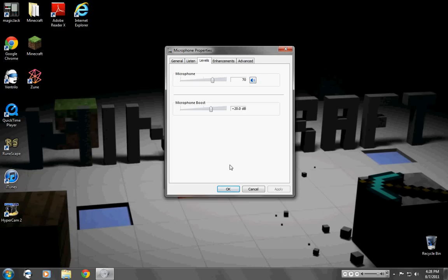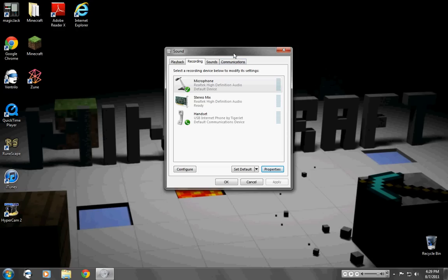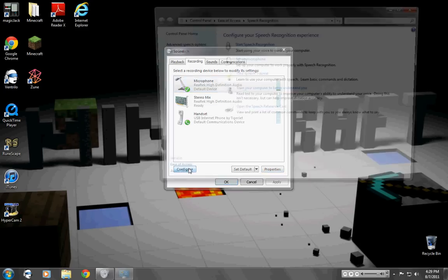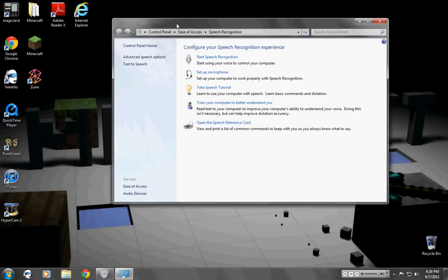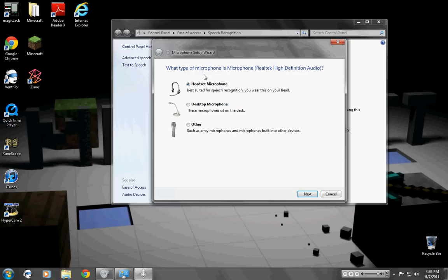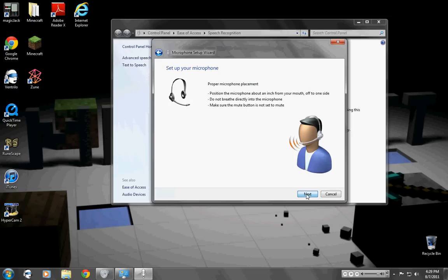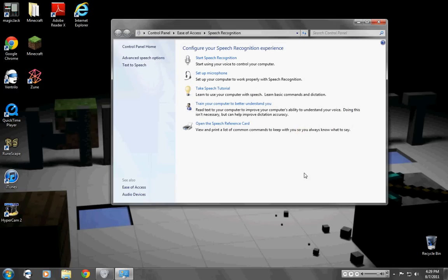So after you've done that, and you've already tried to see if it's working or not, if it's still not working, just click on the microphone again and click on configure, and then you'll get this tab and go to setup microphone. Then according to what microphone you have, you just select it, click next, and do what they say.